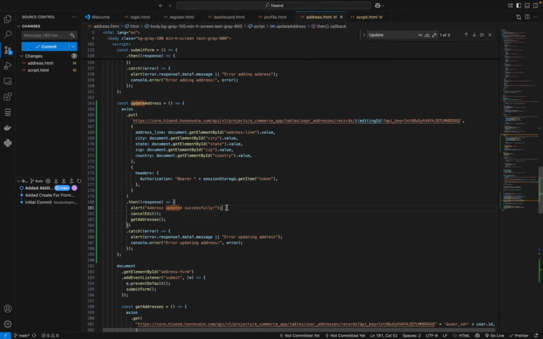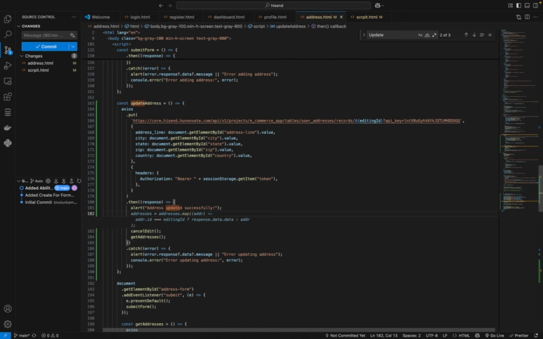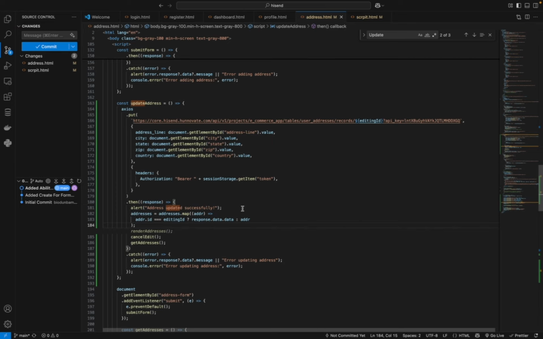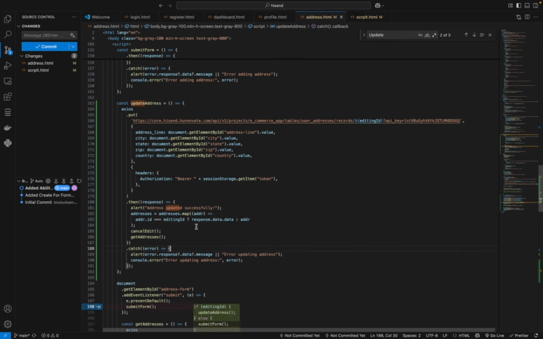And to do that, we just have to do addresses is equals to address.map. Here we are mapping through the list of address, and we are showing the existing data if it is not our editing ID. But if it is our editing ID, we are swapping it out with the data from the backend. With this, if we update our form, it should work fine.